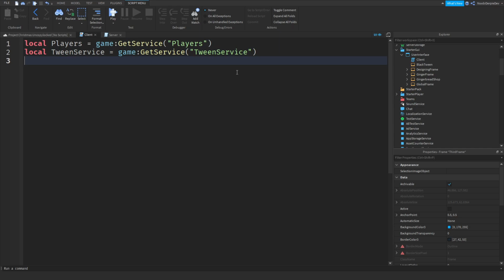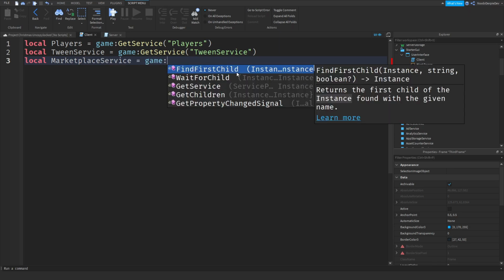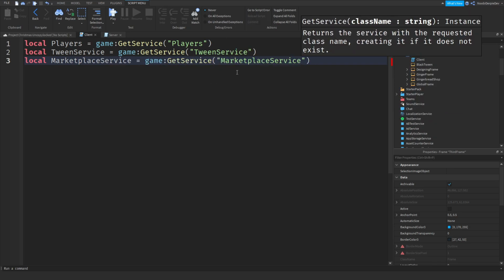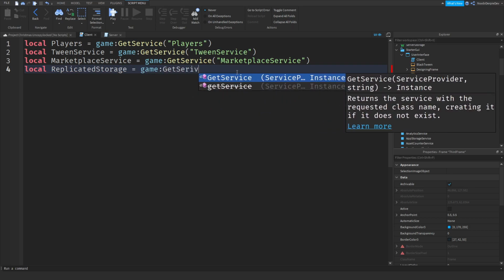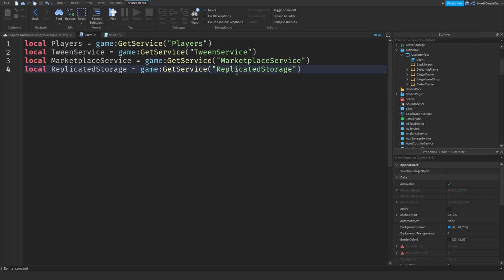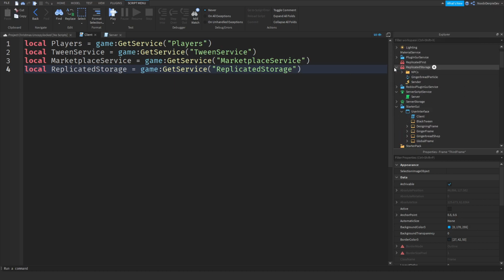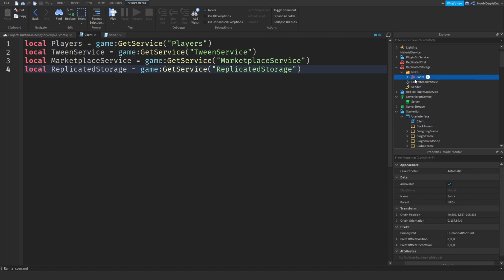Third of all, we need the marketplace service, because we're going to be doing some payments. You can buy gingerbreads, which is the currency. So local marketplace service equals game get service marketplace service. Now we need to define the replicated storage. So local replicated storage equals game get service replicated storage. Because in replicated storage there is a sender and an NPC for Santa. We'll get back to that later on.